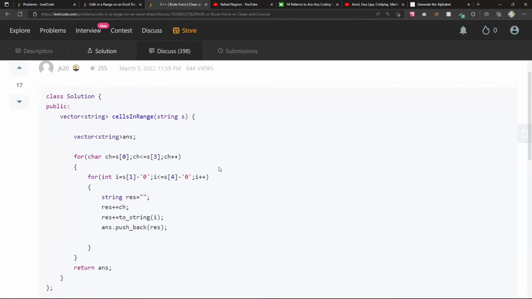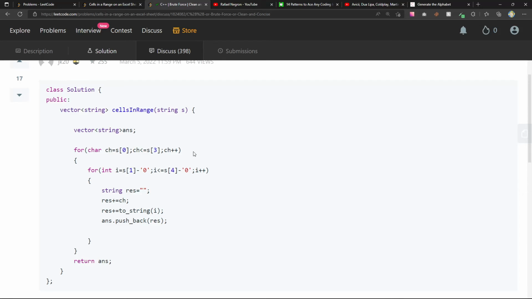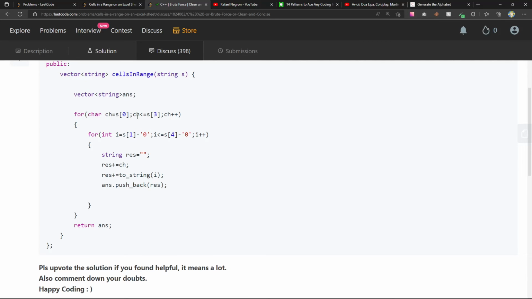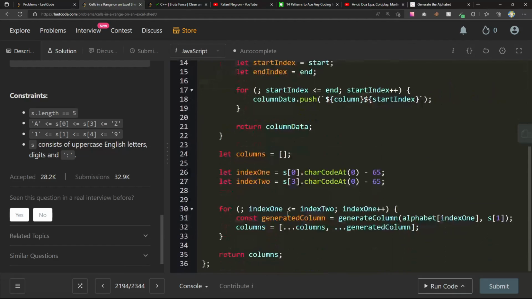Let's see, cells in range, 0 less than 3. For char, for int I, S1 minus 0. Okay, I plus plus. I feel like they're pretty much doing the same thing, right? I see they're doing this minus 0, which is probably getting the index. Maybe here they can do some things in C++ that we can't really afford. Yeah, because here they're just doing the loop based on the, yeah. I could maybe do the same, instead of getting the indexes, maybe just do this instead.